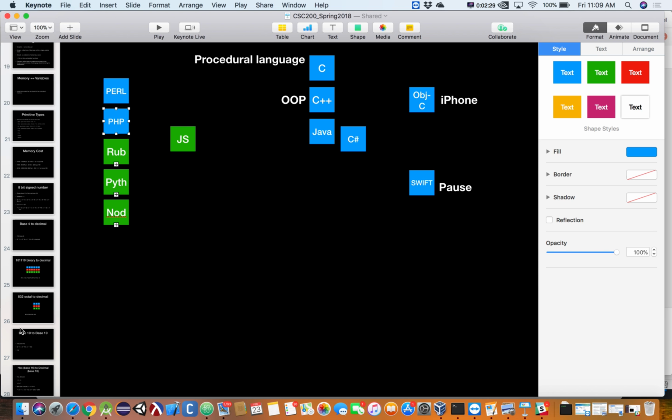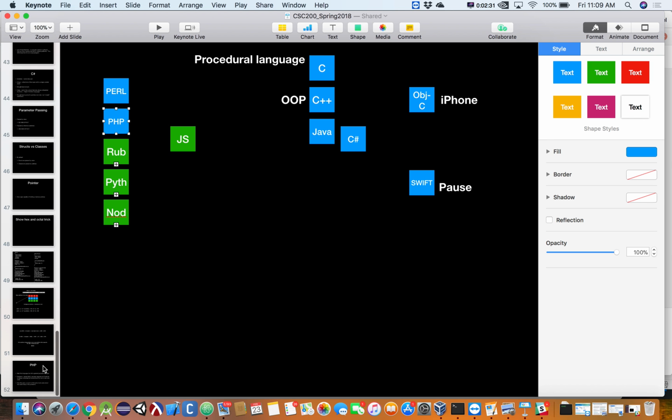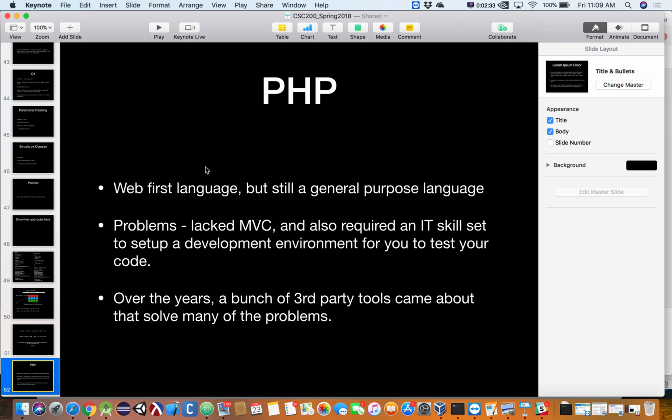All right. So if I take us down to our PHP slide here, we'll call this a web first language. It's still a general purpose language, very similar to a lot of other programming languages. Nobody really uses PHP for writing things other than web things, but you could. If you really wanted to, you could use PHP for that.